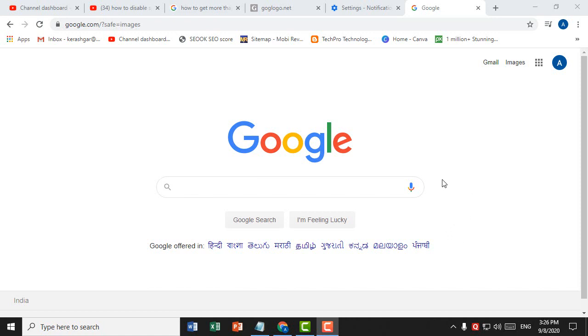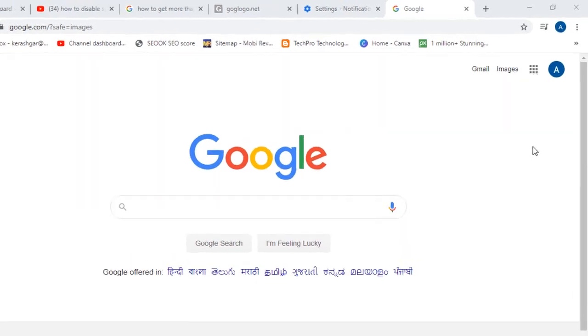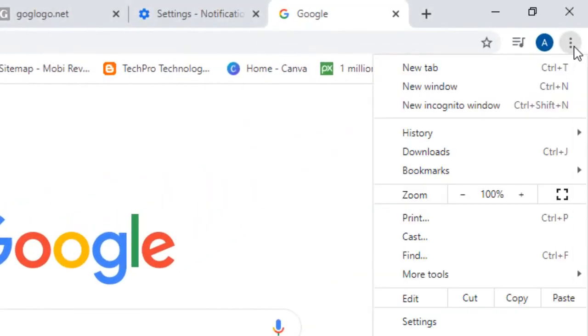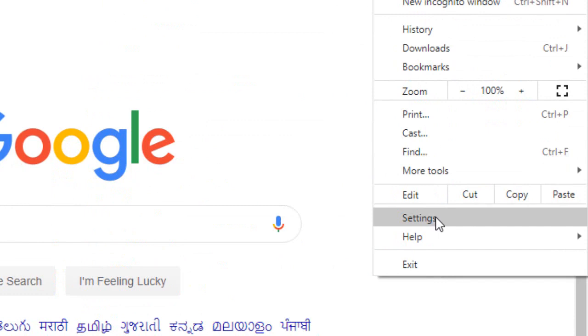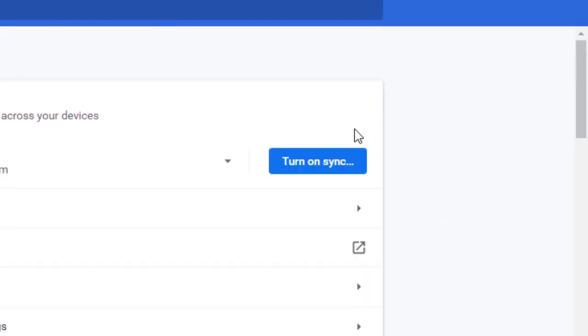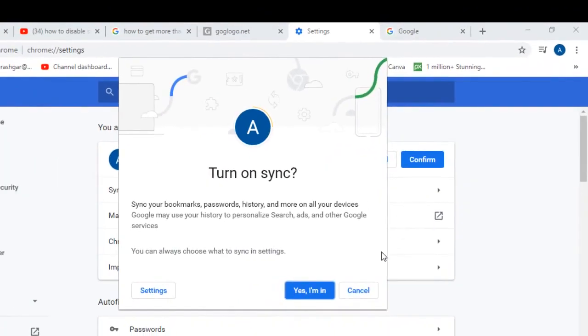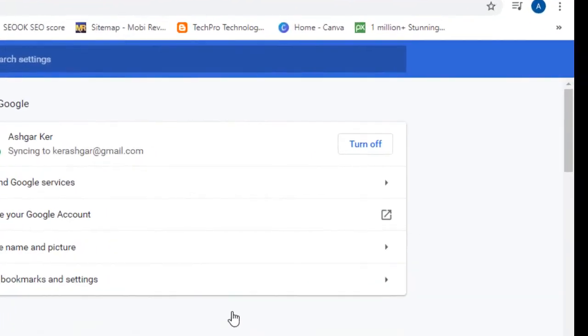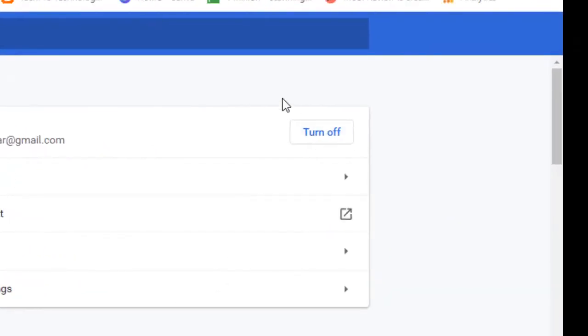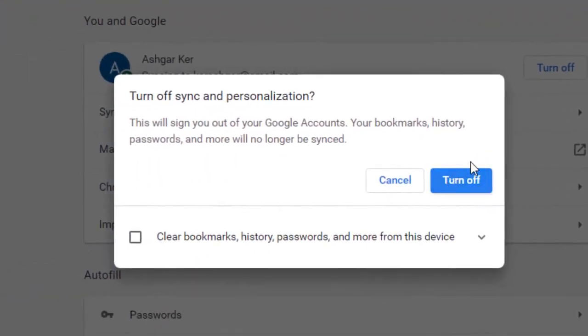So guys, very easy. Firstly, click on the three dots. After that, click on Settings, and here click on Turn on songs. Click on I'm in, and if you want to turn it off, click on it. After that, click on Turn off.